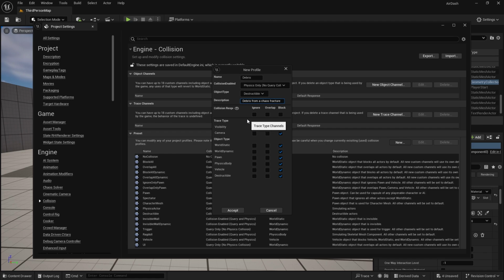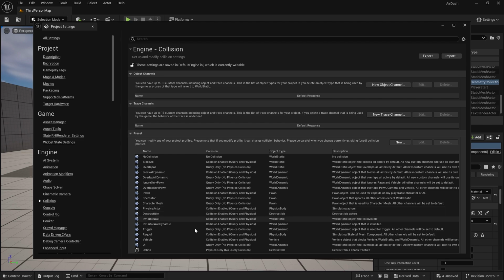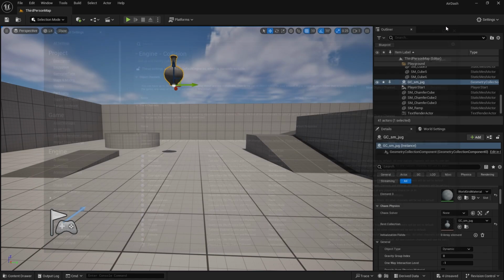And then we can give it the responses it's going to have. Basically, we're going to make it have visibility and camera trace set to ignore. The object type for the pawn is going to be set to ignore as well. Everything else we want it to still collide with, so floors, other objects, other dynamic things going on, destructibles, physics bodies, all those things are still set to block. It's just the pawn. So hit accept, and you'll see it now appear at the bottom of your list, Debris. Okay, and then we're going to close that.